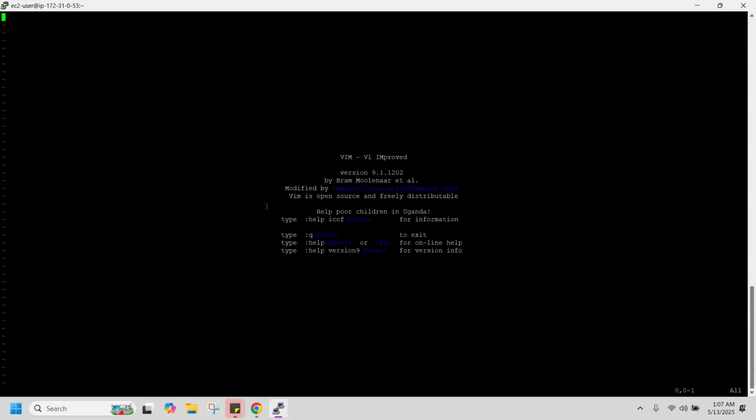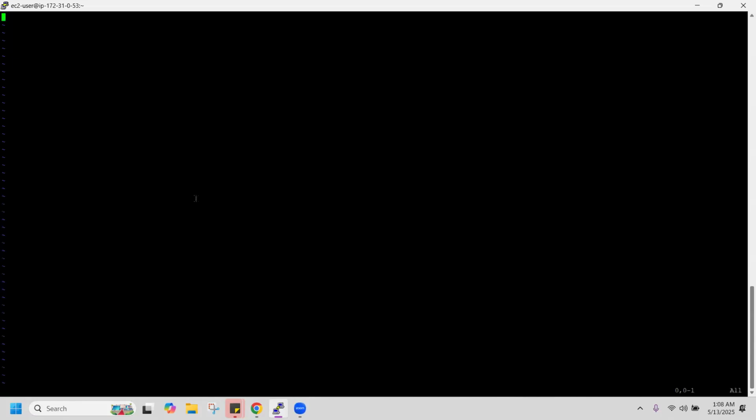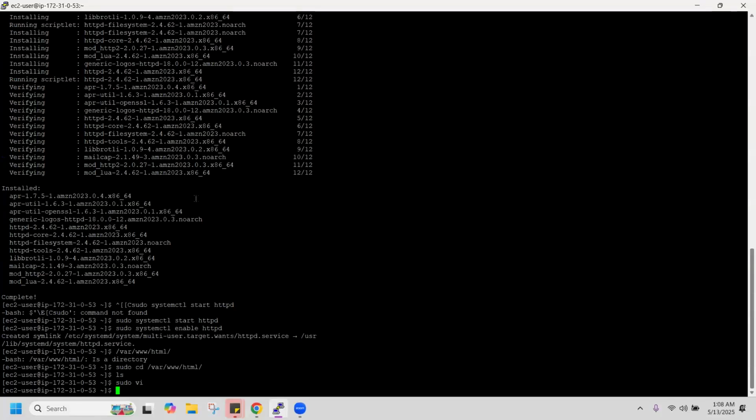Give me a second. I think it should work. Okay. Basically, we won't need it, right? Just press escape, or basically colon. Just press colon wq and exclamation mark, or just press colon q. Perfect.